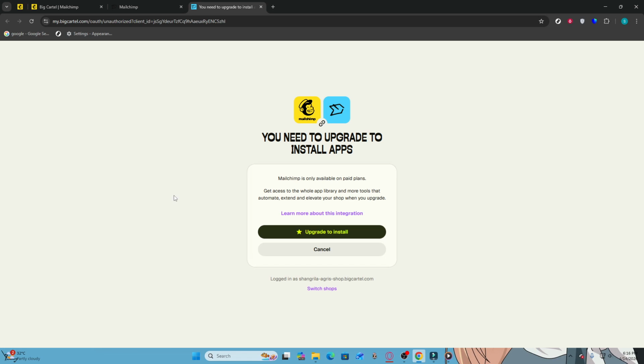If you are on a free Big Cartel plan, you may encounter a message indicating that Mailchimp is only available on paid plans. If this occurs, you will not be able to complete the integration unless you upgrade your Big Cartel account. Read the message carefully for further instructions.